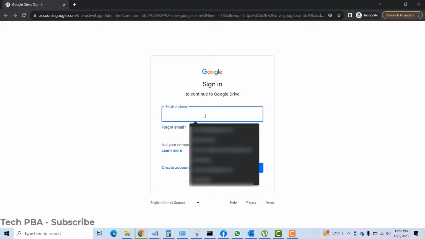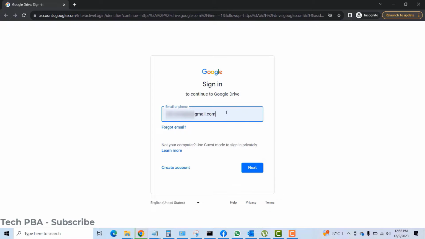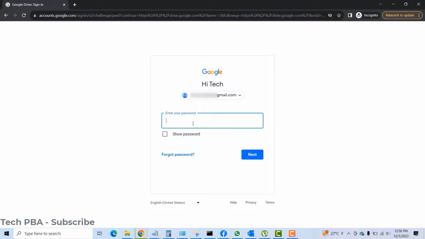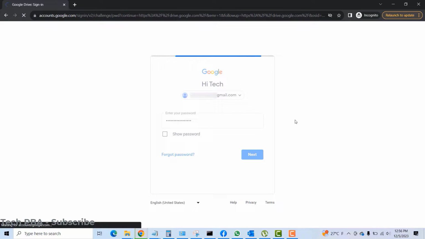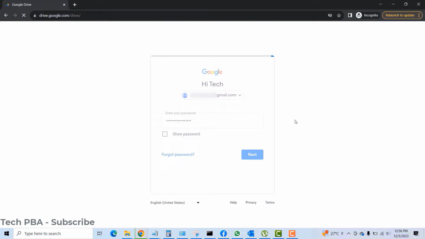So the next thing you want to do is to type the email address of your Google Drive account. So I will quickly type the email address. Once you have your email address typed in, just go ahead and click on the next button, and then type your password. I'll quickly paste it. I have it copied, so I pasted it. I'll click on the next button again to sign into the Google Drive account or my Gmail account.